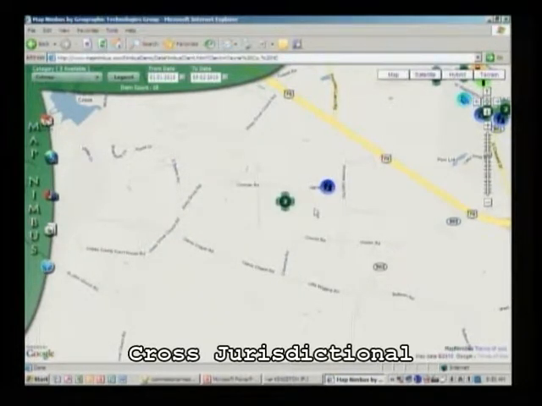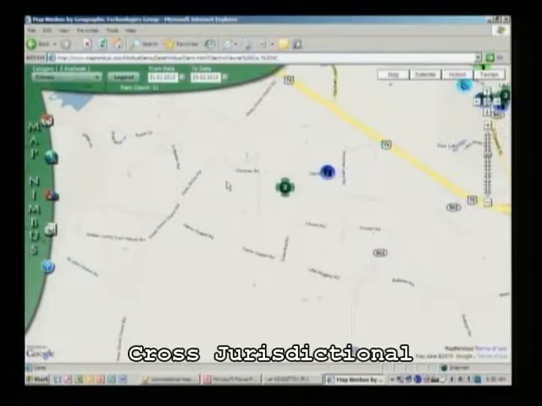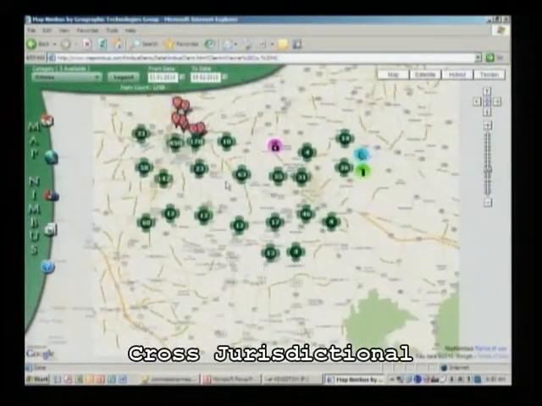So I can see if I'm the sheriff in either county or a deputy, I see on the left-hand side, there's 2 crimes occurred here in Wayne County. Now without this application, there's no way I could see what was going on in the surrounding county. So for the deputies and the sheriff, now I'm starting to do true regional crime analysis. I can see crime across county boundaries.